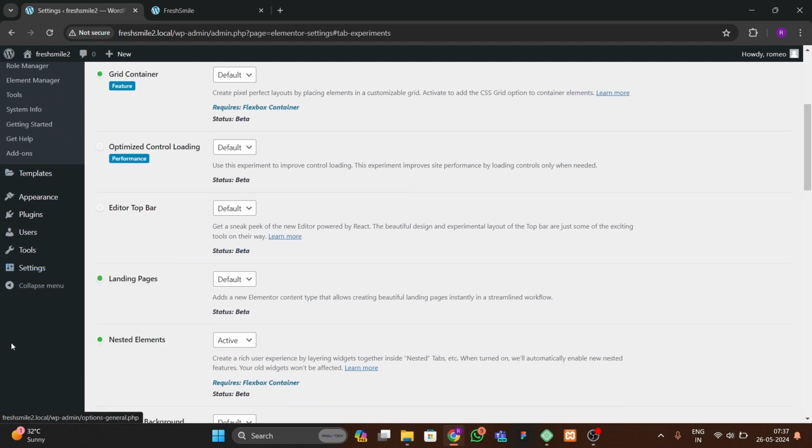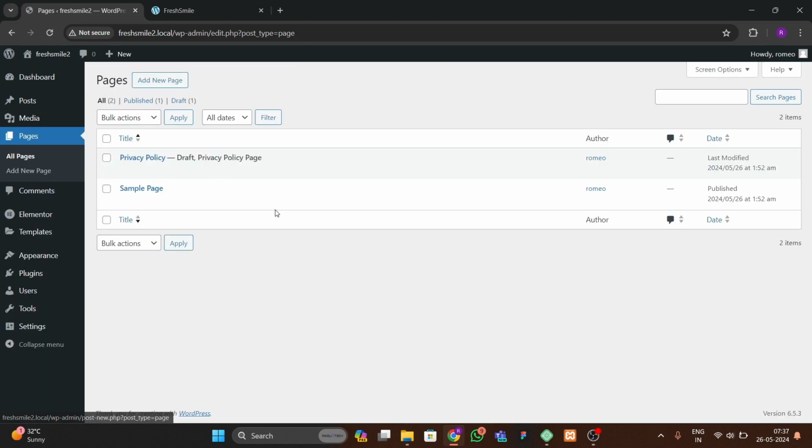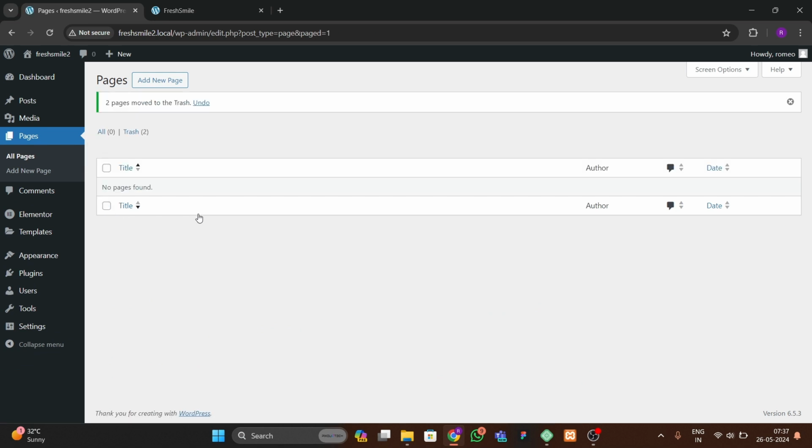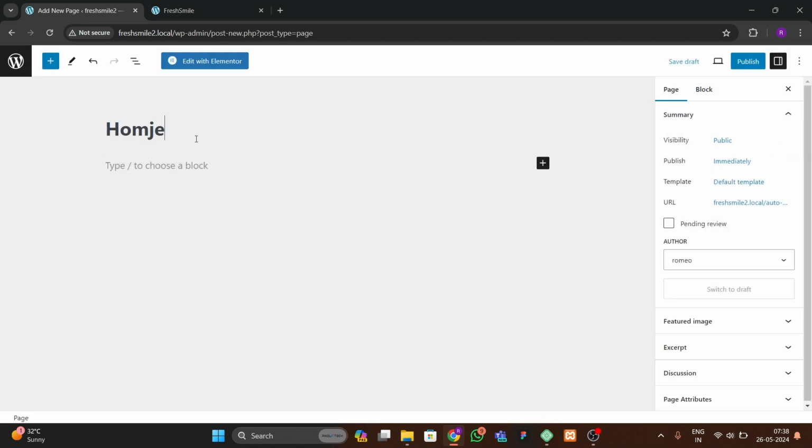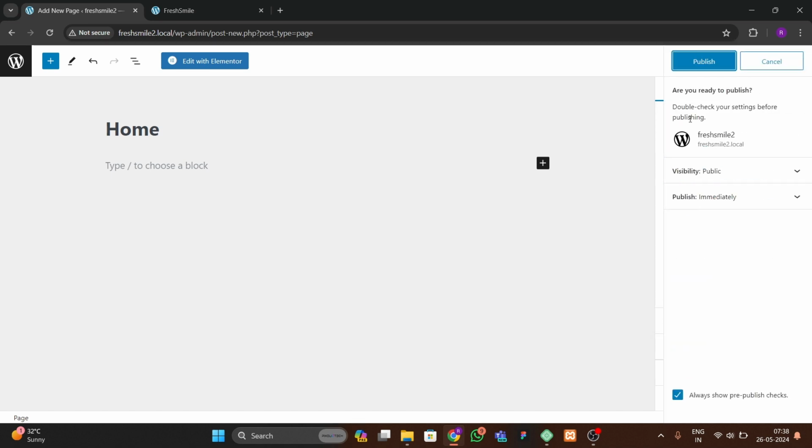Okay, so after that, what we have to do is add a new page here, so we have to remove all the pages. Just remove all the pages from your website, and after that we're gonna add a new page here. We have to name it home. Okay, and here you have to choose the Elementor full width and just publish.